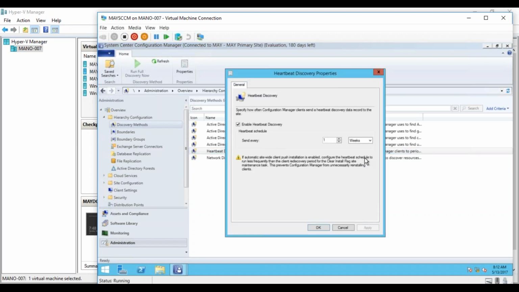So heartbeat schedule is once in a week. So it will keep on updating every week. Suppose you're managing 500 machines in your console, it will tell you, okay, out of these 500 machines, some 450 machines are active, and another 50 machines, in the most recent heartbeat that I did last week, I couldn't get any information from them. They are not active. So like that, it will keep on updating.